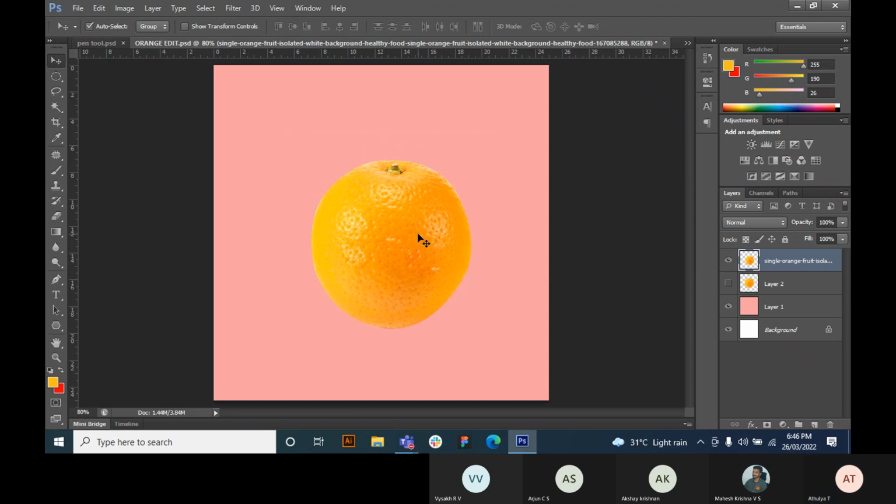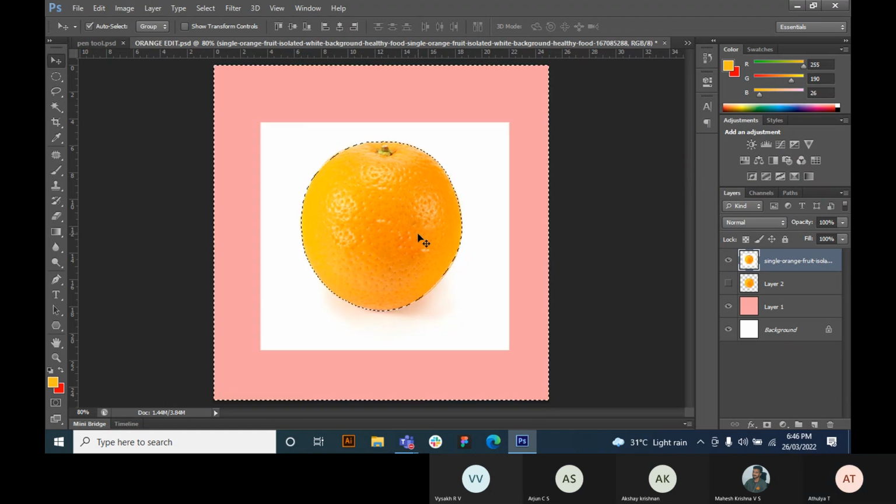Okay. Can you repeat it? Yes, of course. You can use the pen tool and just click it, then draw the outline. Okay. Can we use the quick selection tool for this? Yes, we can use that. But now I am talking about the pen tool. We can use the quick selection and others, so any tool you can use.